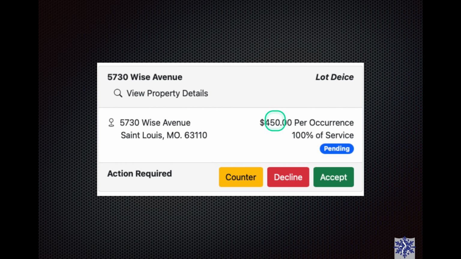So what's happened here is the general contractor has proposed a price of $450. So let's say you think, okay, well, I want to make a lower bid on that because I really want this property, and I can be more cost effective. You can hit counter. You can put a lower price in there. Or if this is just not a high enough number and you need more, then you can hit counter and put a bigger number in there.